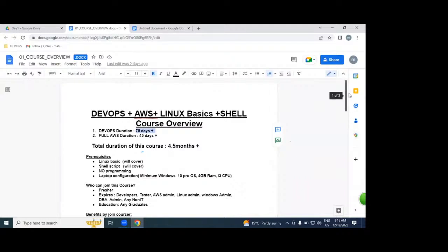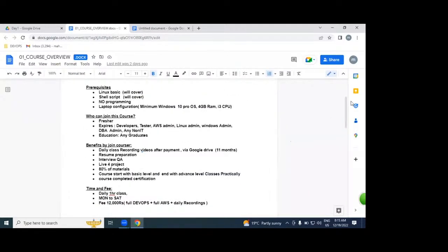If you want to join this course, what are the prerequisites? Linux basics is required. That I will cover, don't worry. Linux basics I'm going to cover, and shell script also I'm going to cover, don't worry. No programming like Java, .NET, Python is required. If you understand my language, English, it is more than enough.